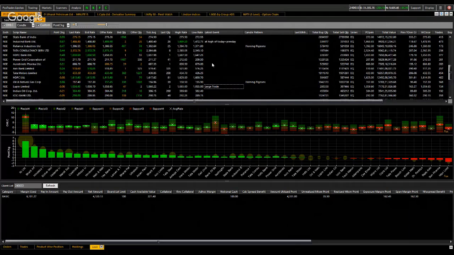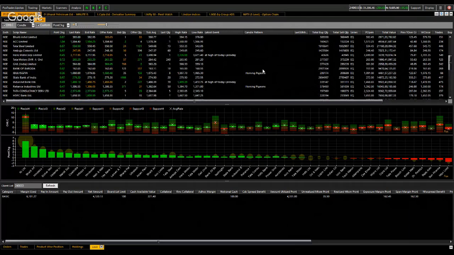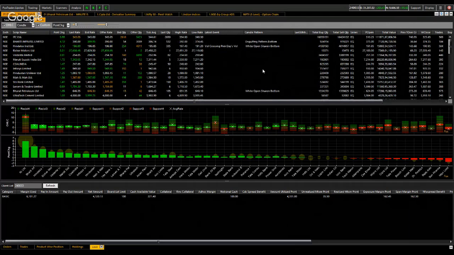Then there is also a candle formation pattern. This is called pattern recognition. So if there's any pattern forming on a candlestick kind of chart, then you will be able to see what kind of pattern is getting formed. So even that could be helpful for you.